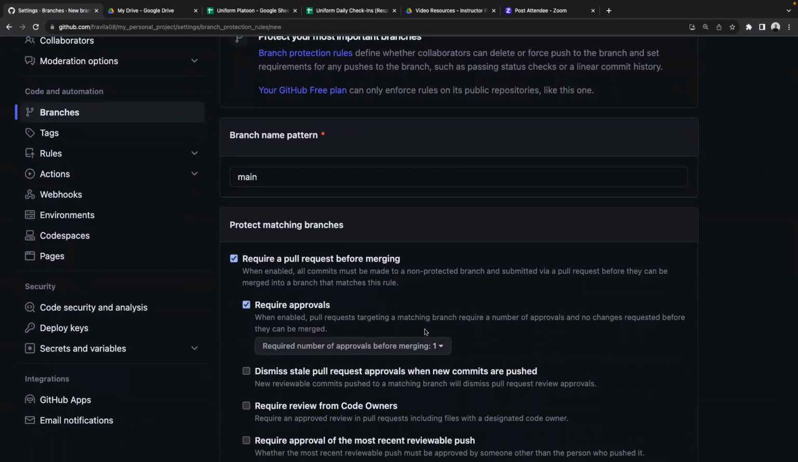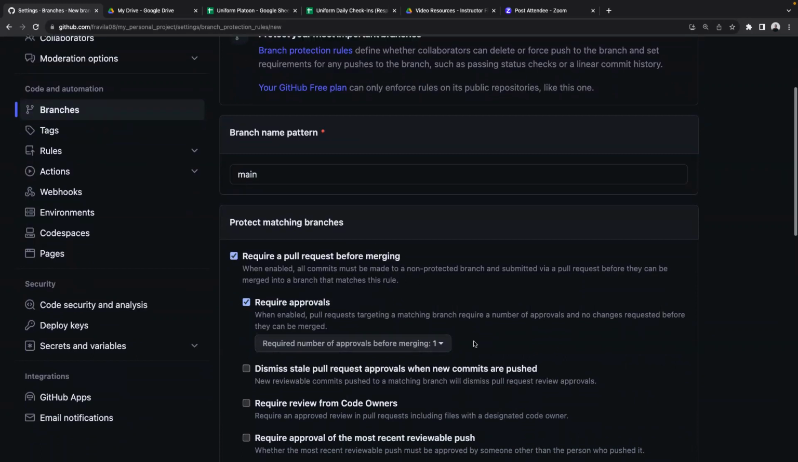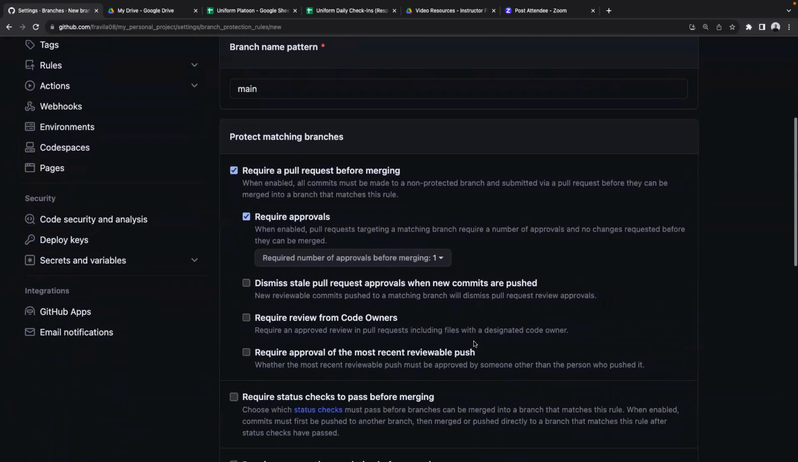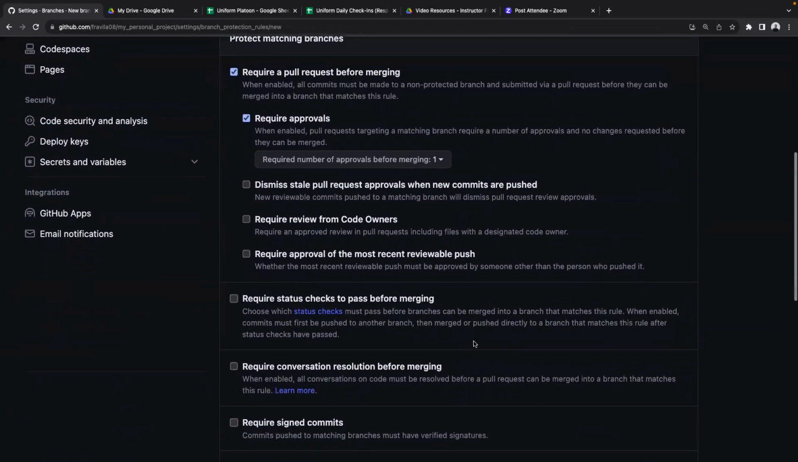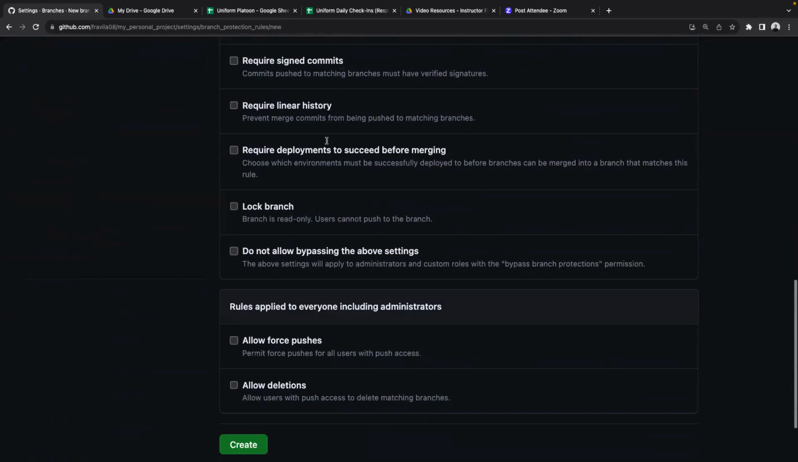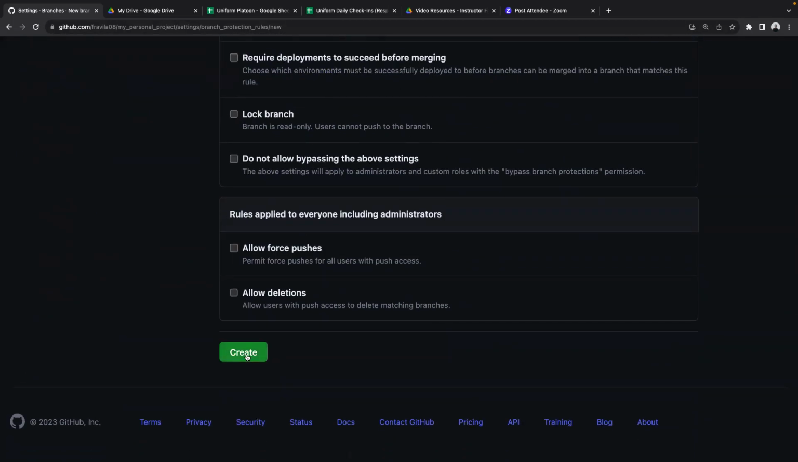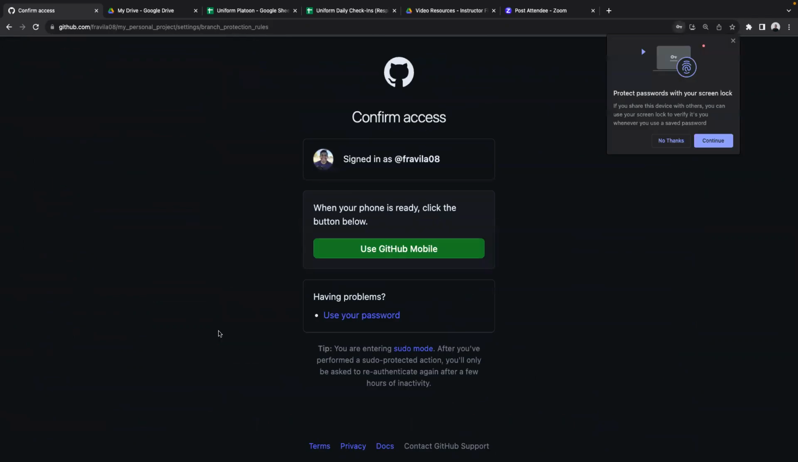But for the purposes of this program, we're going to go with 1 approval to make sure that you guys are able to make some progress, since there's only a couple of us that will be able to approve these requests. All right, and once I have that set, I don't need to worry about the rest. I can just click create. It's going to ask me to input my password, so I'm going to pause the recording really quick.